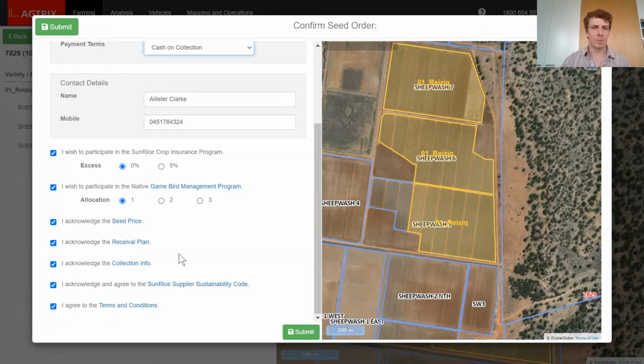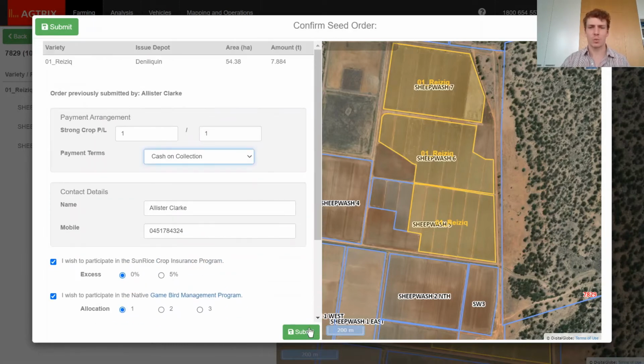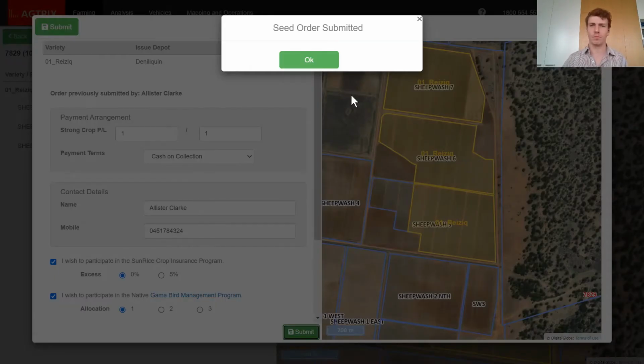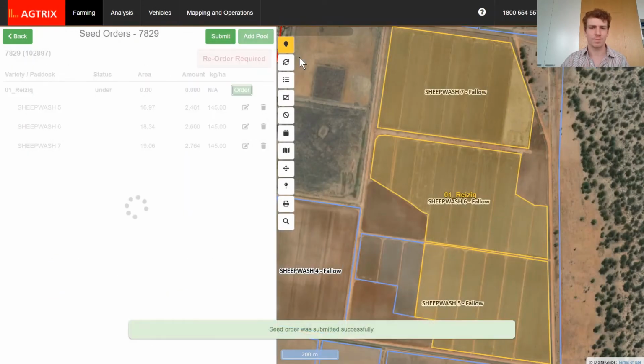So once you're happy with the tick boxes and your correct details are in, we can just press the green submit button again. And this might just take a while to push through. But once it's done that, we'll then be back at the seed order summaries for farm 7829 and be able to see this contracted RISIQ order with a seed order against it. And so once that's been submitted, you'll get this little prompt, seed order submitted, and we can move forward from there. So I'll press OK.